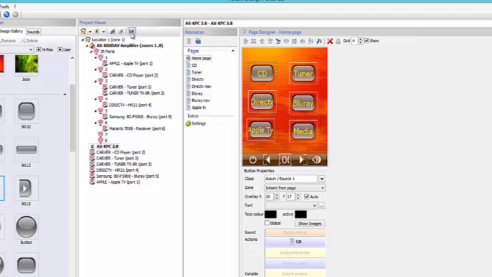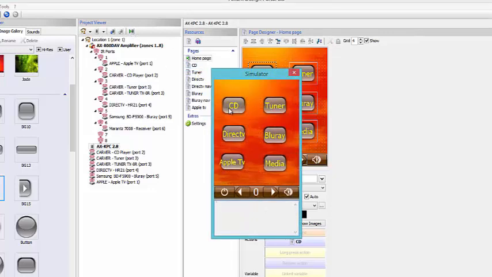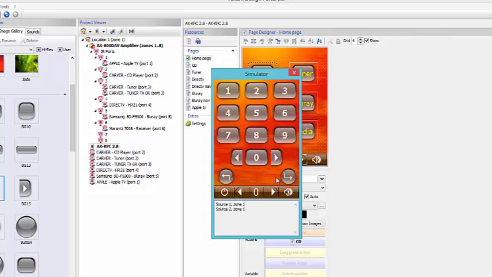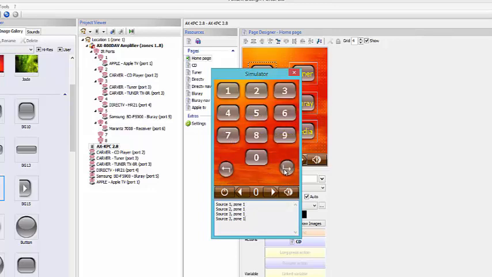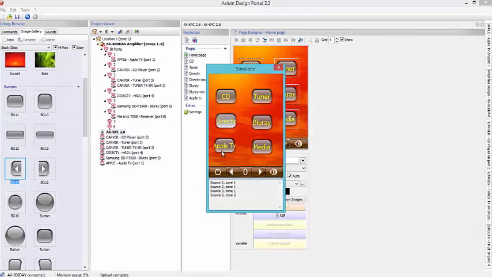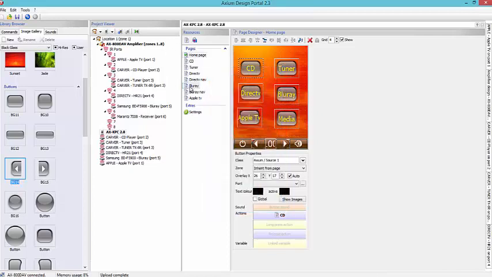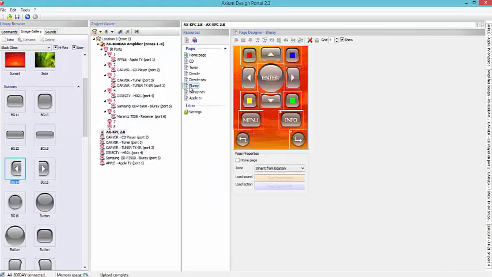But there's something that we're forgetting. Remember the arrows that I talked about. I'll show you why the arrows are important. If we go here to the simulator, click on the simulator, we can go to that CD page and we can go back. Go to tuner page, we can go back. DirecTV page, we can go back. But remember, we have a second DirecTV page. It's not going back. It's not going to that page.